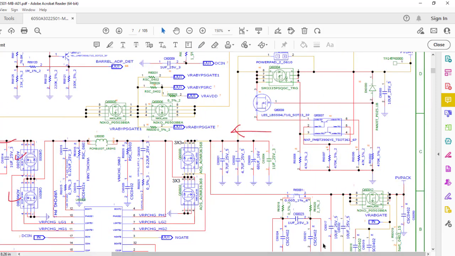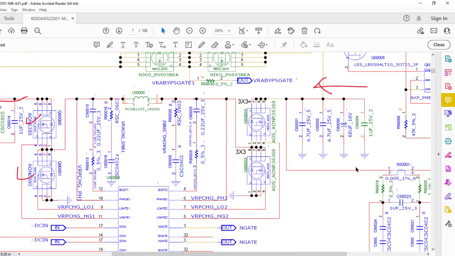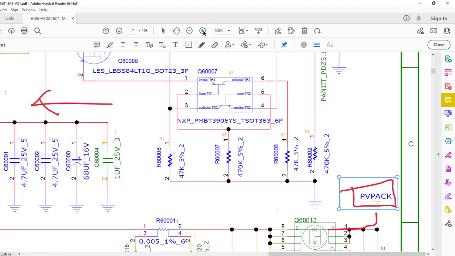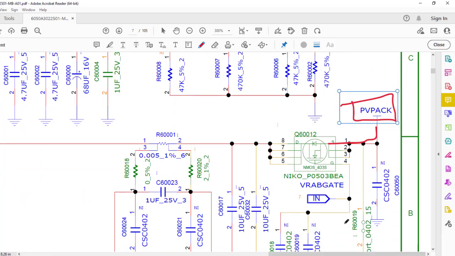When the adapter is not present and the laptop needs a charge, what will happen? The PV bus, the battery output voltage, will come across this MOSFET, because in this MOSFET you can see there is a diode. So the voltage travels through this MOSFET bidirectionally. When the battery needs a charge, the power goes from this side, and when the system needs power and voltage is coming out from the battery, then voltage comes from this side.